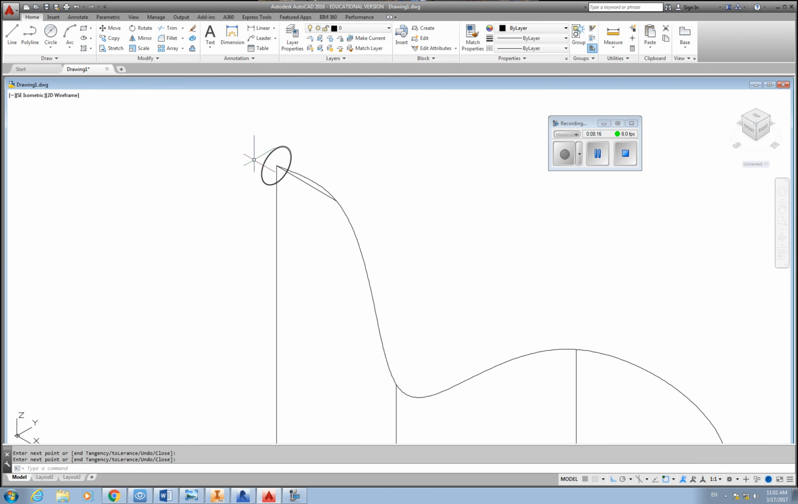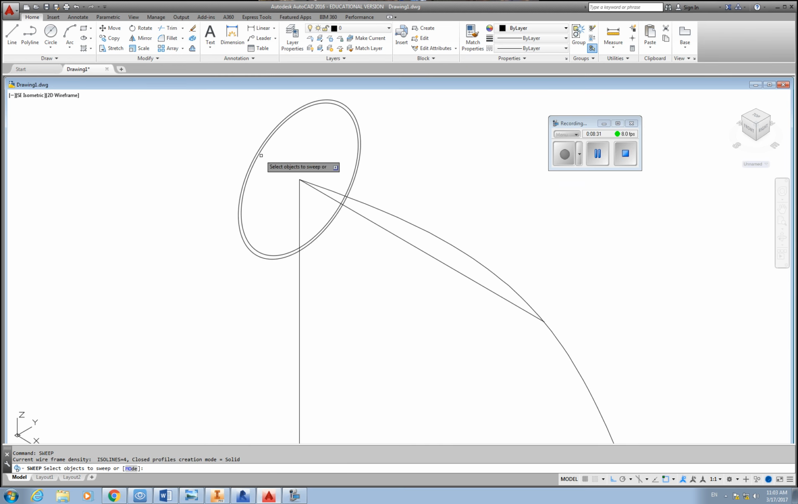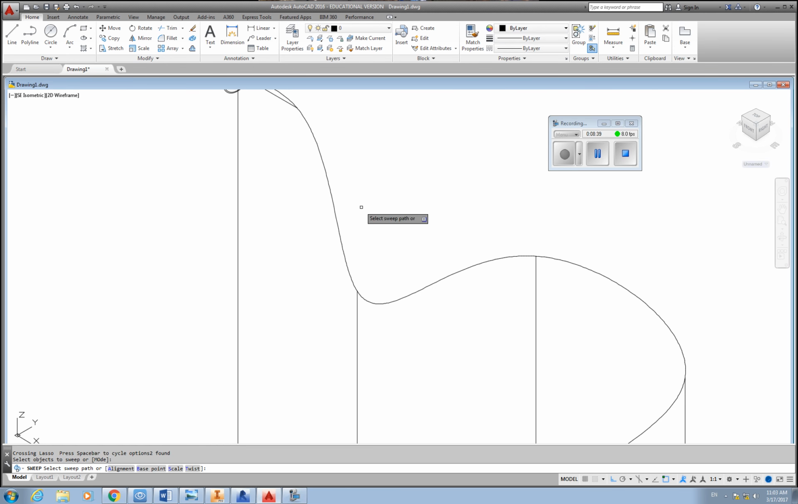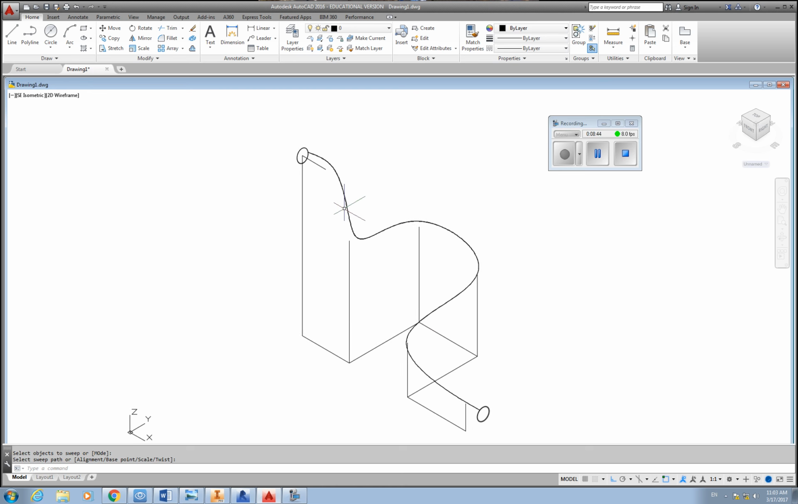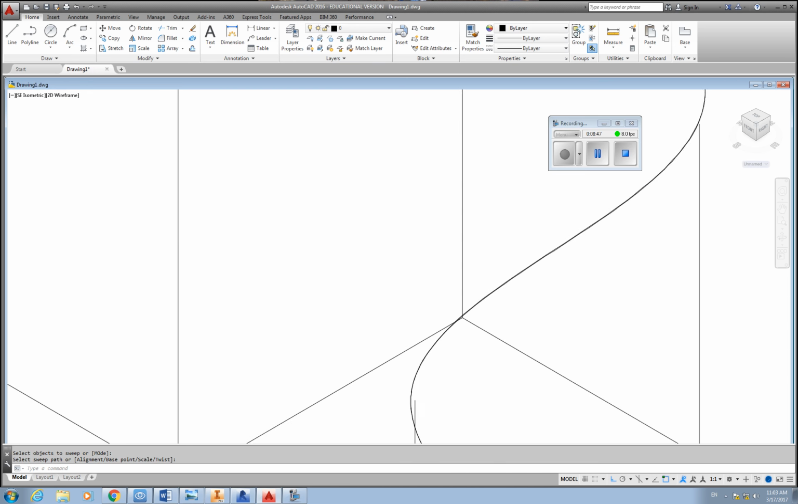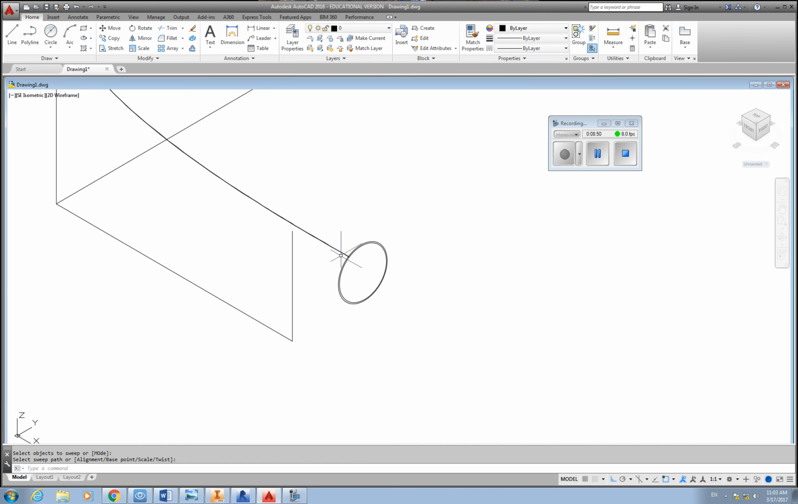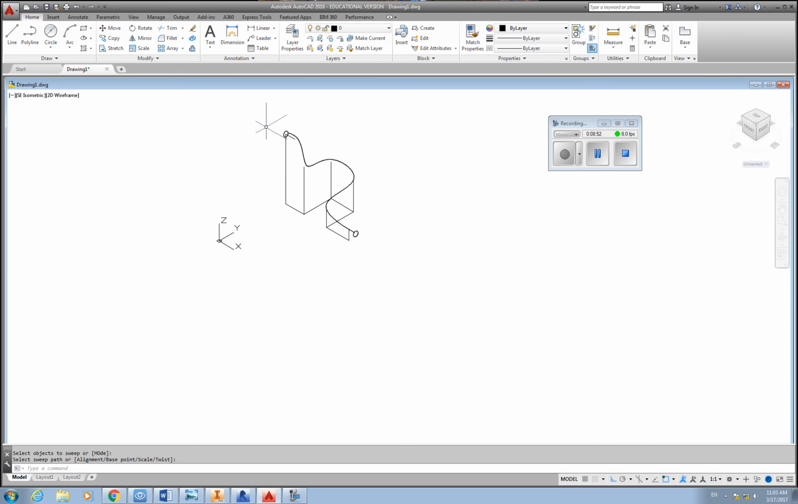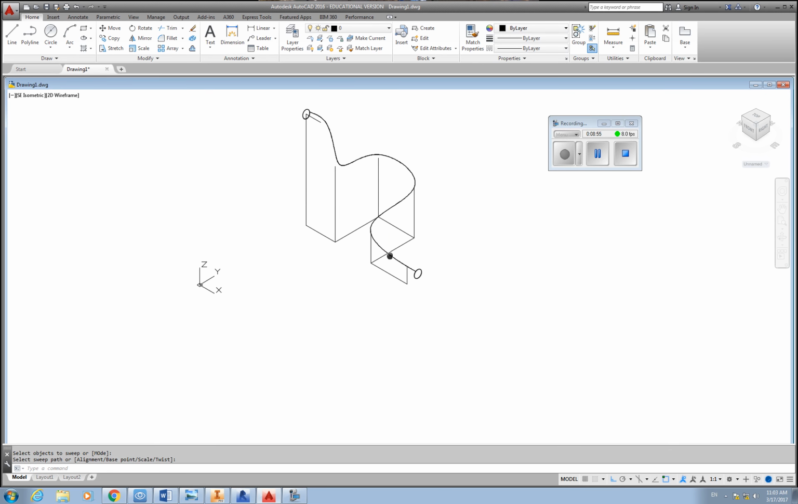The next step will be to type in the word sweep. So at the bottom of your screen, we're going to type in sweep and then hit enter. Now we're going to go up to the top. We're going to select both of these circles, hit enter once. Now it wants to know the path, and the path will be our spline. And if I click, we now have a tube. Now, how do I know it worked? Because I'm looking at the bottom and I see the circle did follow the spline pathway.